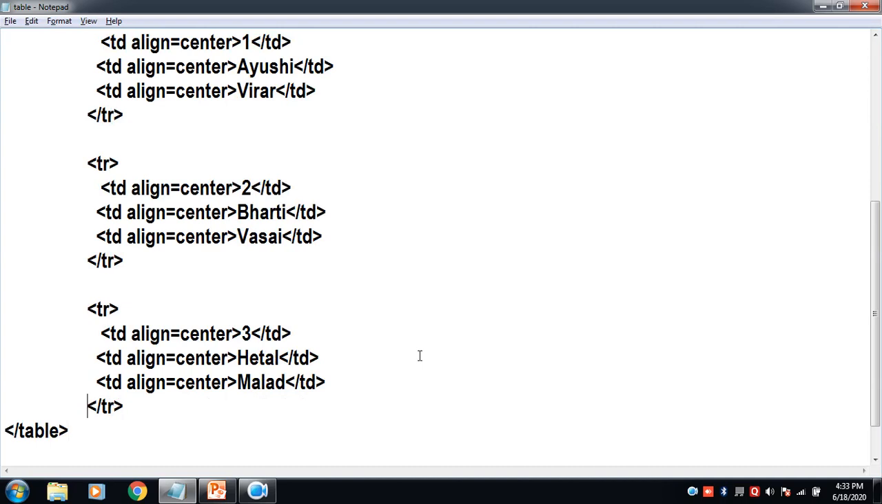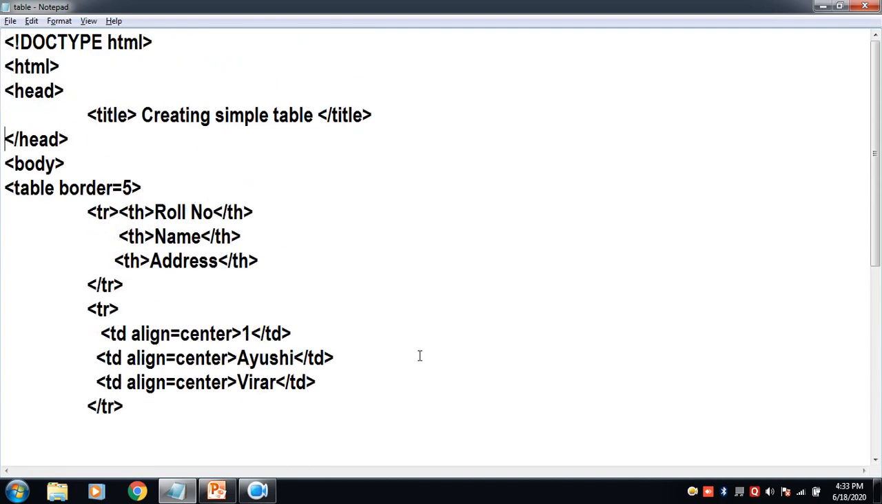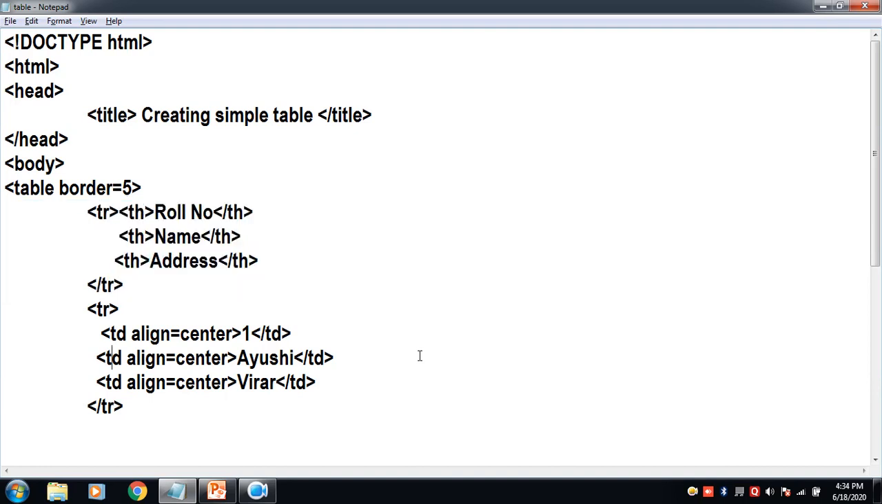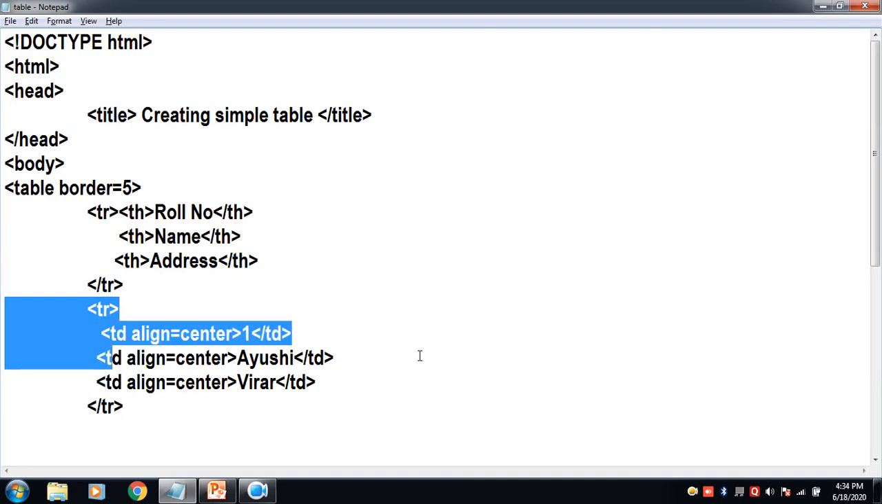Okay, so let's have a look at it from the beginning. I have designed a table with the border to be 5. Then I start with the first row and I give heading over here. First heading for the first column will be roll number, second heading will be name, third heading will be address. Then just below this you will get the second row which has this data.